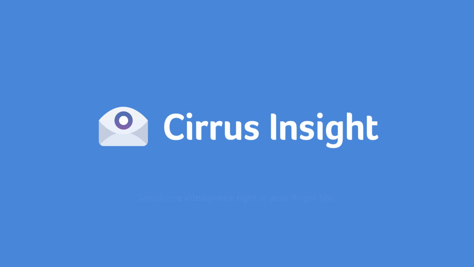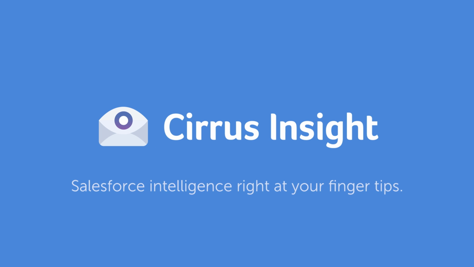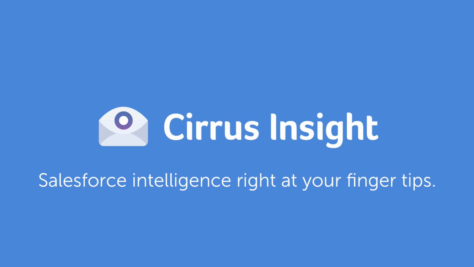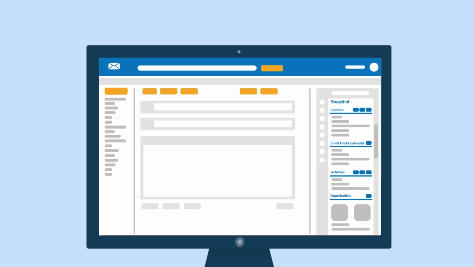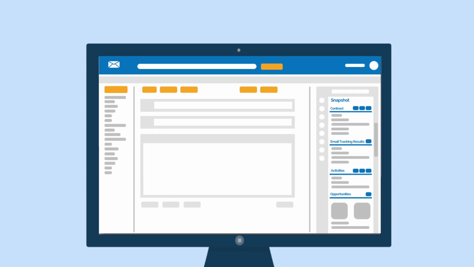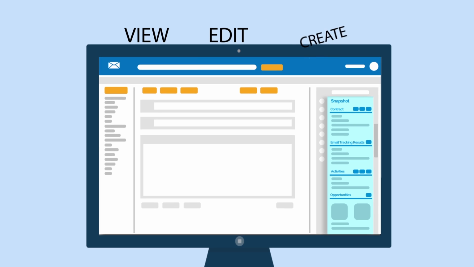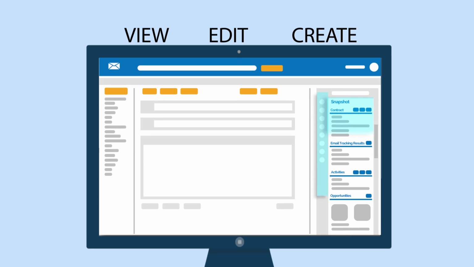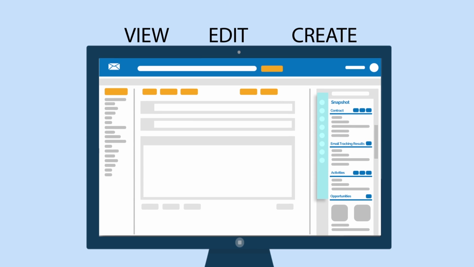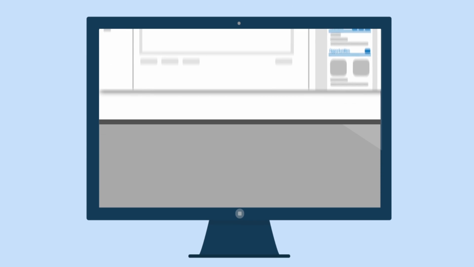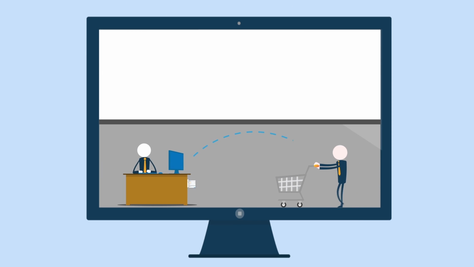With Cirrus Insight, you can have Salesforce Intelligence at your fingertips, right in your inbox. Here's how it works. As you open an email, Cirrus Insight will automatically display that person's Salesforce information right in the inbox. You can view, edit, and create new leads and contacts, opportunities, cases, and so much more. Best of all, you always have actionable Salesforce intelligence right in front of you as you talk to your customers.